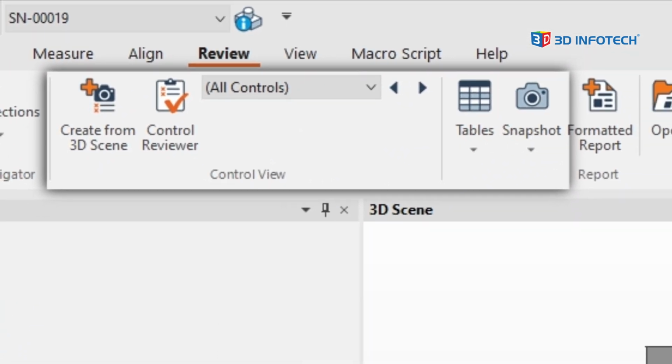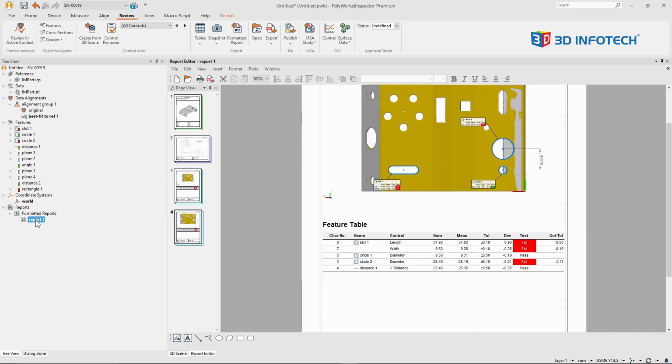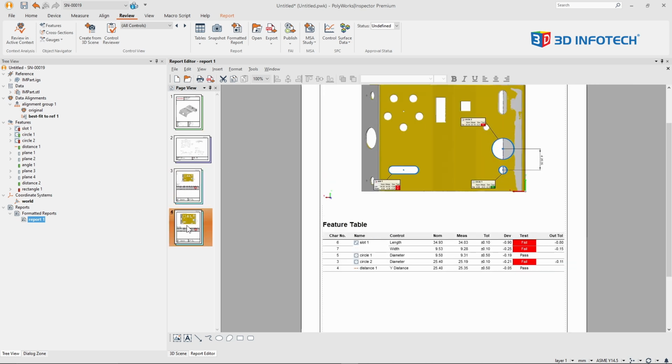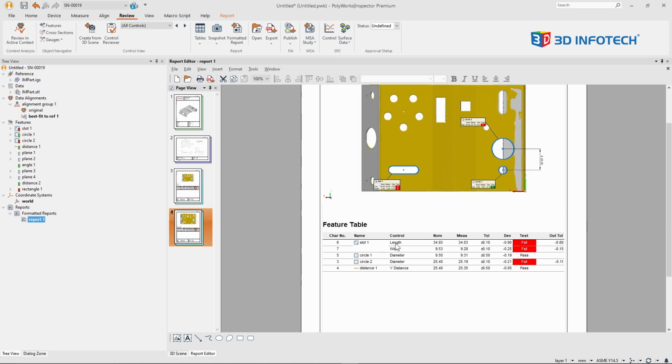and Snapshots. In this project, I already have a report, and you'll see I already have a page showing my main drawing and two subsequent pages nearly identical. Just one of them is using a control view, and the other one is a snapshot and a table.